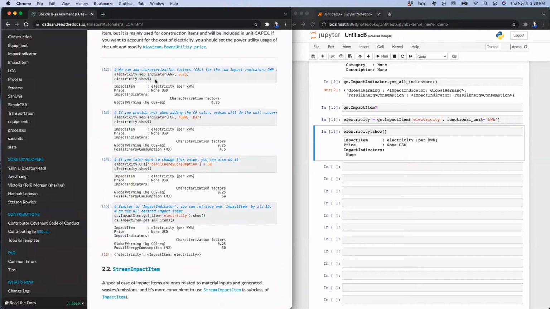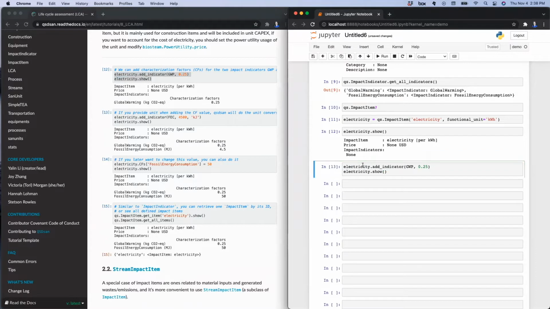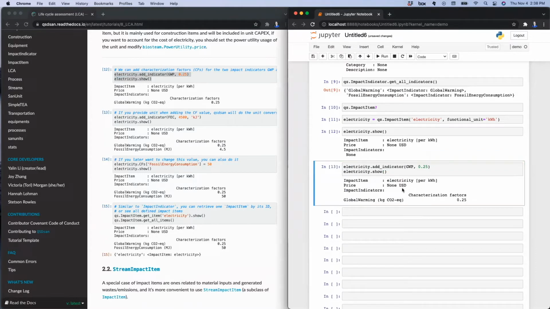So now we can add characterization factors for our two indicators. So we can start with our global warming potential. And let's see, so we have electricity again, and then the global warming potential. We're using 0.25, so we gave it the impact indicator and the amount for that. And so we have that now.